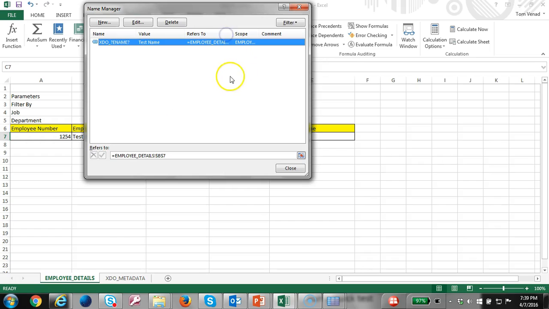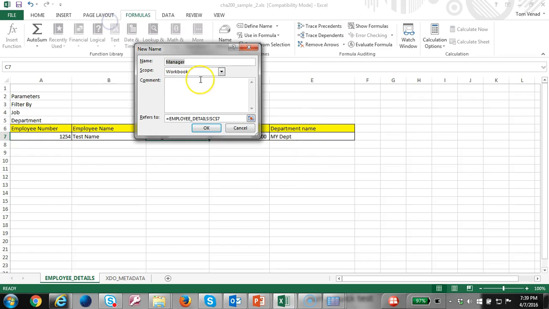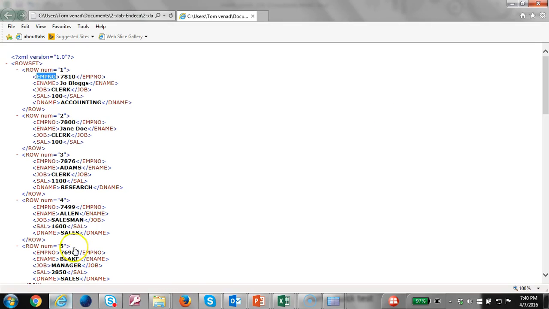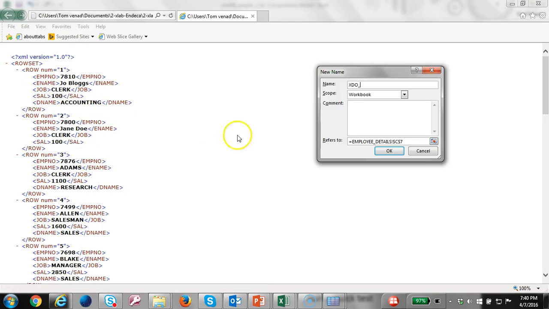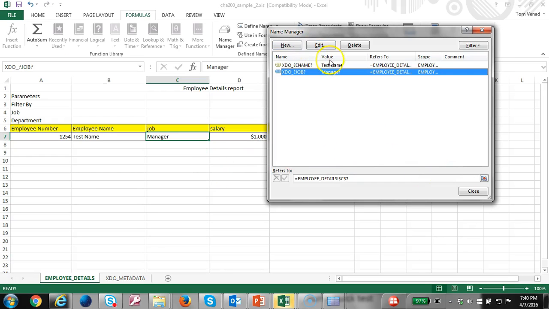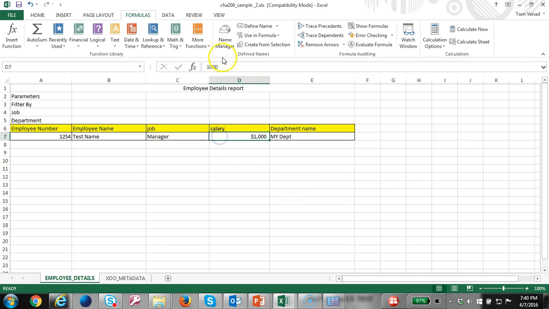Or you can use the name manager, click new, XDO underscore, I think it's job. Let's look at the XDO underscore job, sal, with the workbook scope as employee details. You can do that, close. XDO underscore cell.